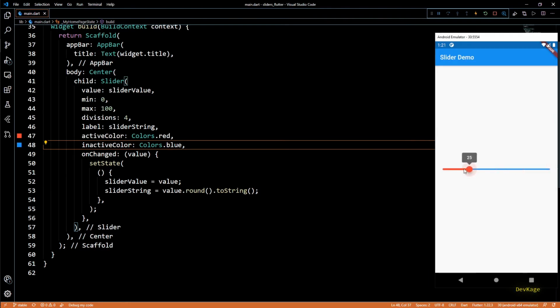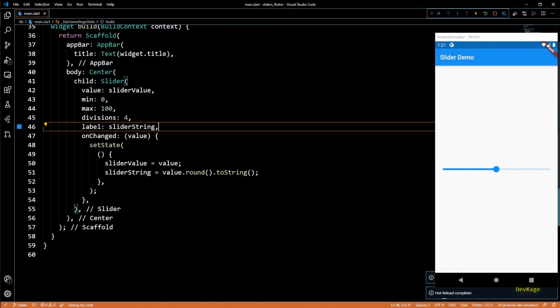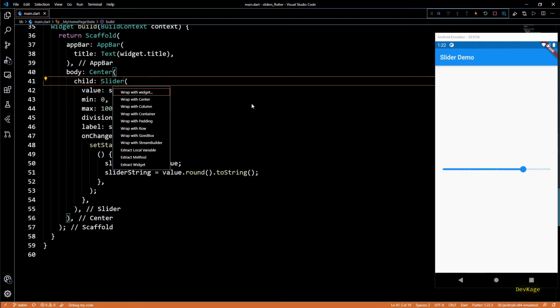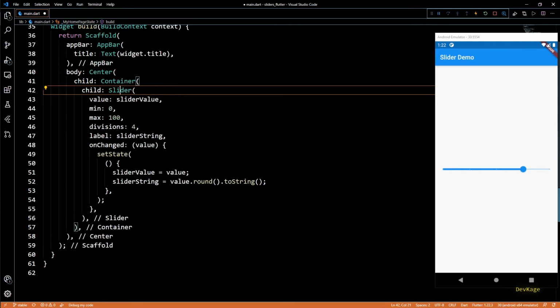Now you might have noticed that this slider can be moved even when the pointer is not on the slider. I can click and hold anywhere in the body of this scaffold and it will still drag the slider. If you don't want this, or if you want to limit the area which controls this slider, you can wrap the slider widget inside a container widget.